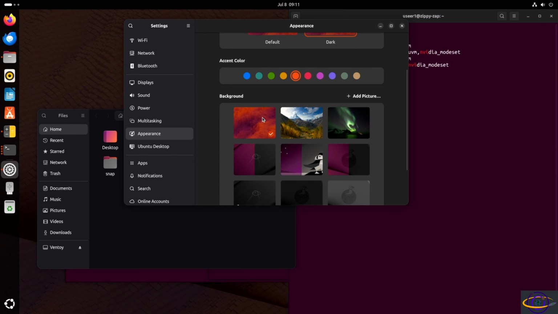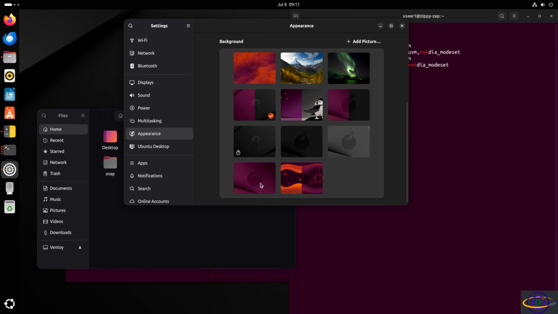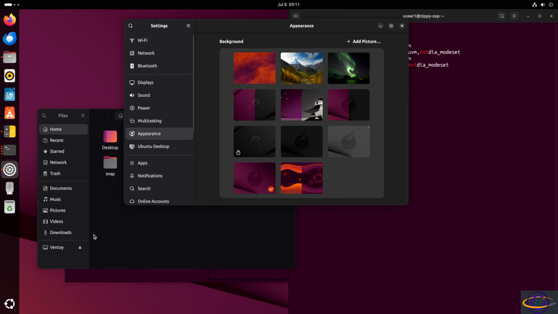Now, you have different wallpapers it comes with, which is all fine and great. Let's just set it to this wallpaper so we can see our bar looks a little bit nicer with that purple background.